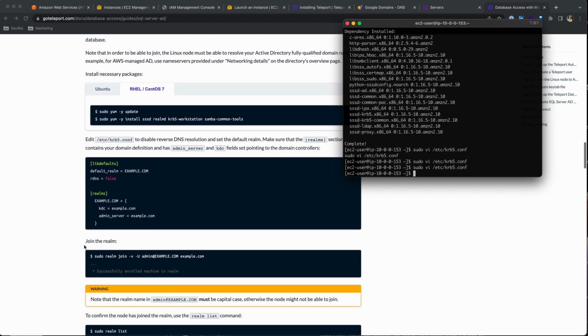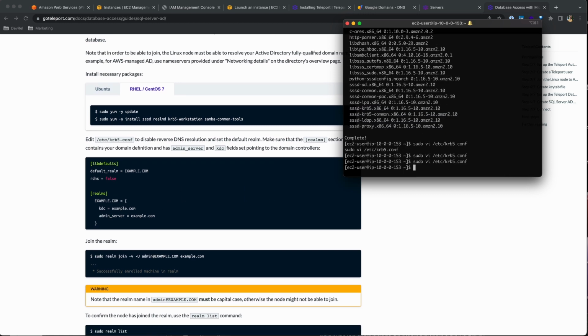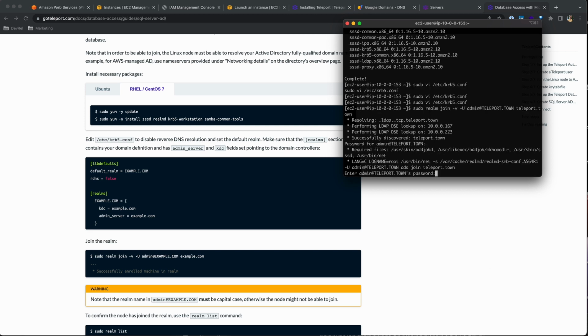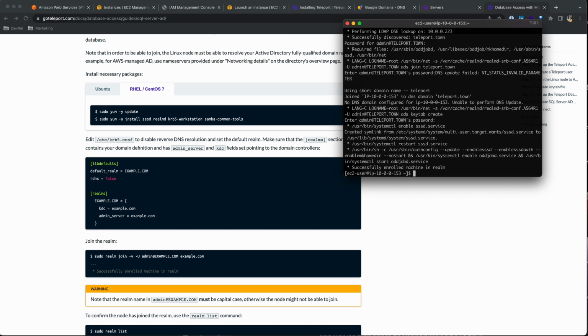And after we enter that, we can go ahead and join the realm. To do that, I'll follow the article here. So sudo realm join -v -U admin@, and this is all caps, TELEPORT.TOWN, teleport.town lowercase. So this is going to join the realm. And it's going to ask me for my password, my admin AD password. I'm going to paste that in. And there we go, successfully enrolled machine in realm.